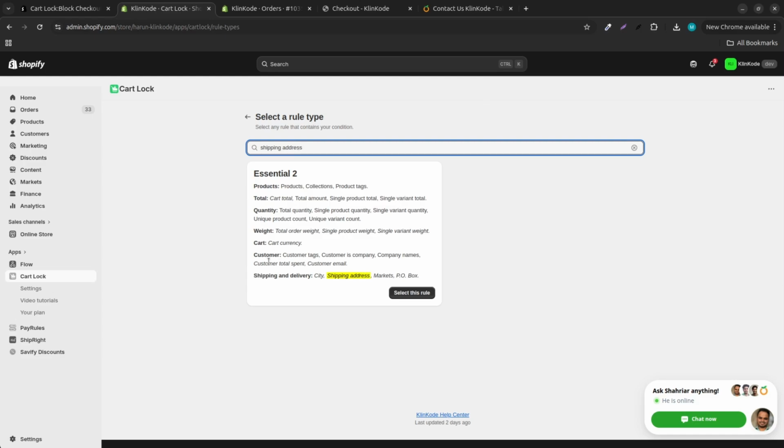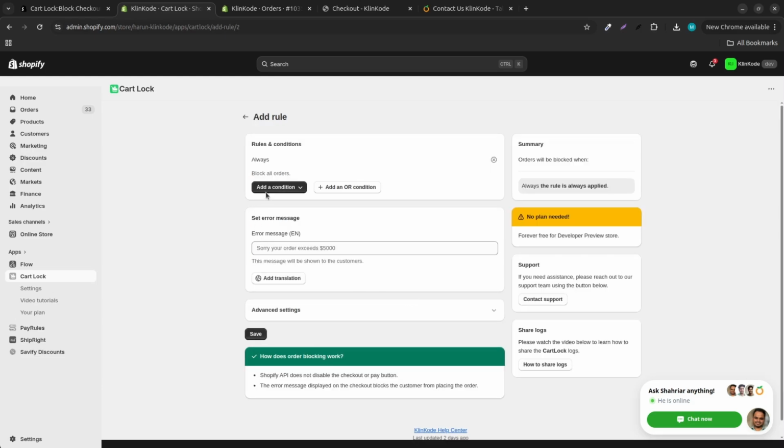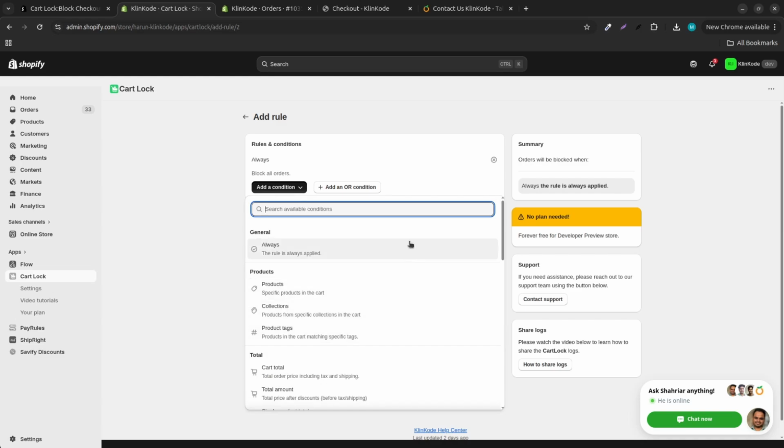Then we'll select the rule type where this condition is available, Essential 1 or Essential 2. Here we can see that the shipping address condition is only available in Essential 2. If a condition is available in both types, you can select either one. Since the shipping address condition is available only in Essential 2, we must choose Essential 2. Select this rule to continue. Click on the Add a Condition button under the Rules and Conditions section.